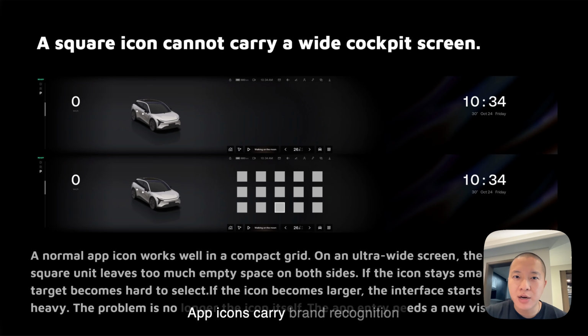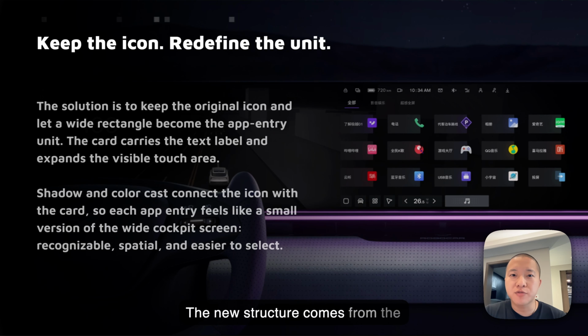App icons carry brand recognition, and many of them come from third-party services. Once the icon style is redesigned, every app becomes a separate design, so I keep the icon unchanged. The icon should still do what it is good at, helping the user recognize the app quickly. The new structure comes from the rectangle behind the icon.